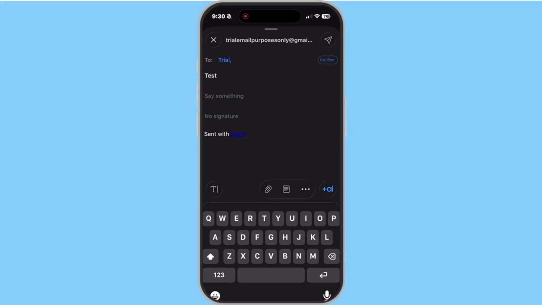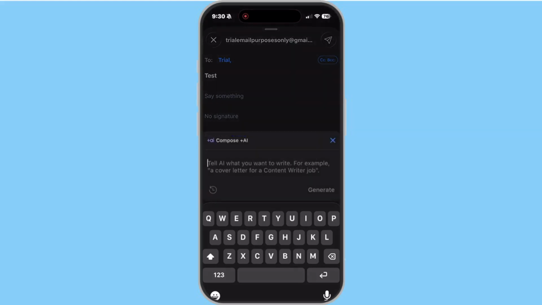Look just above your keyboard for the Spark AI icon. It may appear as AI or a magic wand. Tap that icon to open the AI assistant. You'll see a prompt box. Type a short description of the email you want Spark AI to write. Keep it clear and direct so the AI knows your intent, tone, and any key details.